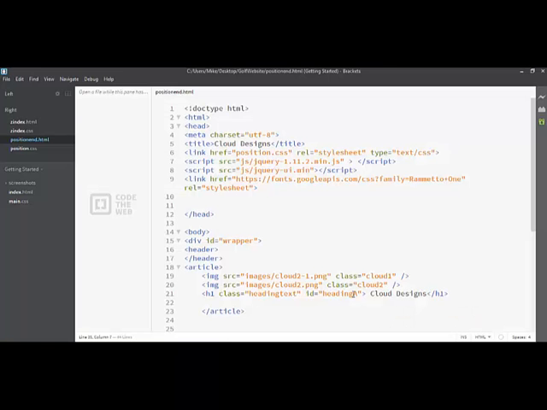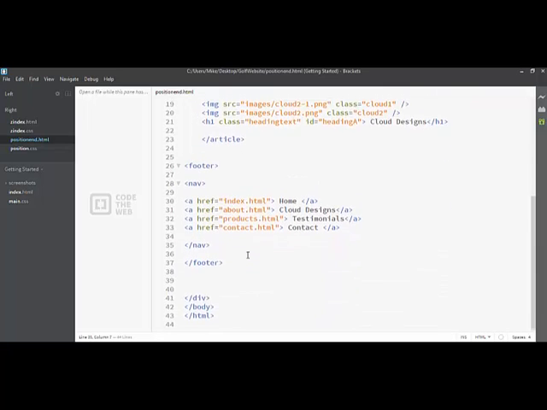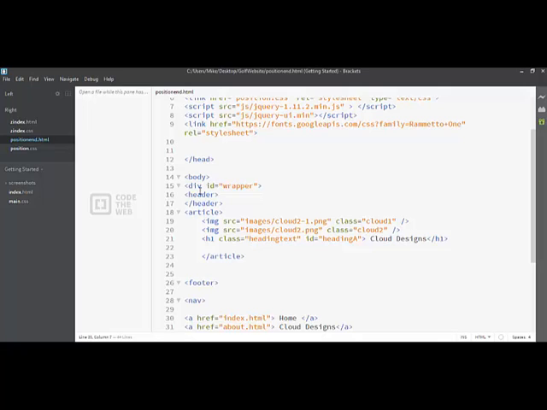So I'm first going to take a look at my code here. I have it set up very similar to what we've worked with before. I have my wrapper up here, div ID. I have a header section. I have an article tag. In that article tag, I have two images. Now, I give it the source and then the class, okay, followed by a space and a slash.